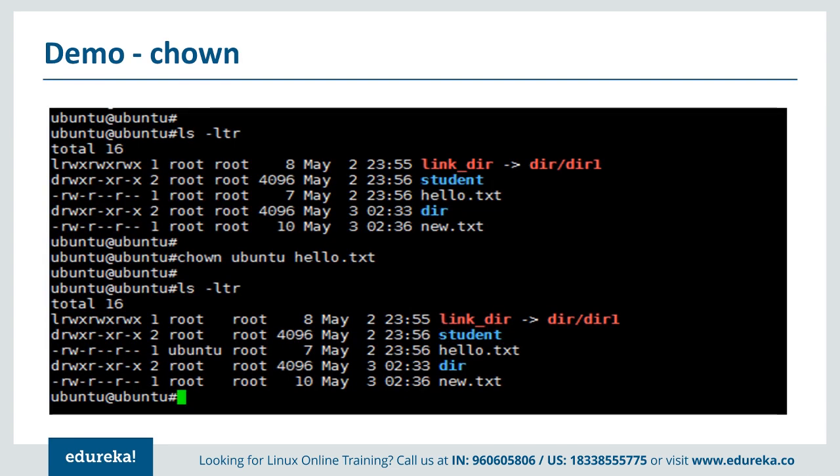So if I check the ls -ltr command, I can see that there are root users for every directory over there in the system, having the username as root and the group as root. Even hello.txt. So what it has done in the next command is that the owner of hello.txt has been changed to Ubuntu. Now the group has not been changed. So the group is still root, but the user is now Ubuntu. So this is how you can change the owner of the file.